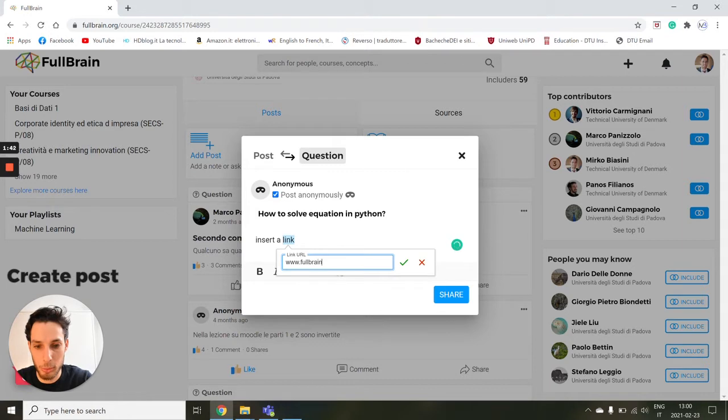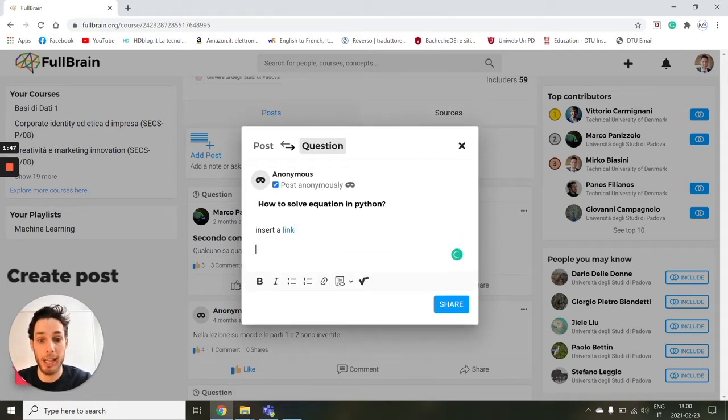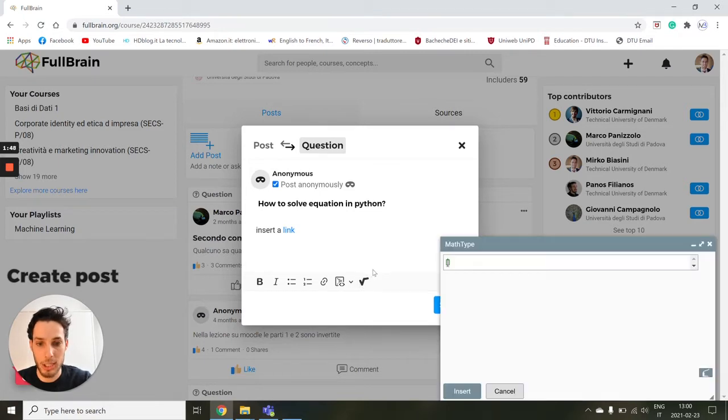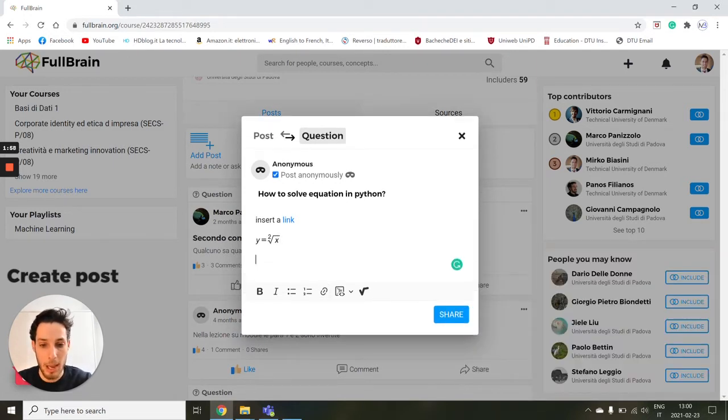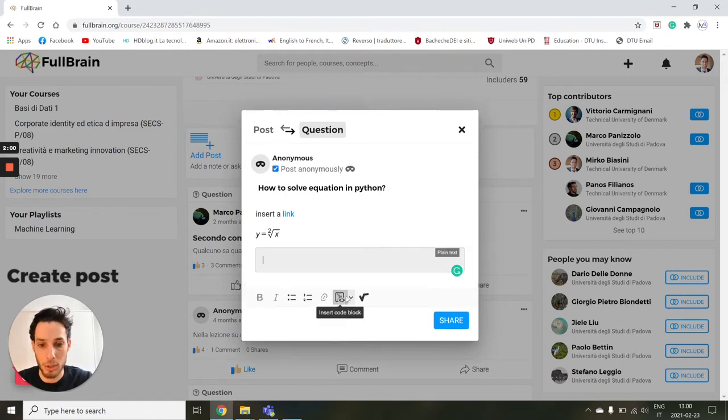For example, www.fullbrain.org. And then what's interesting here is that we can share math. So since we are trying to solve the equation, we can share the equation that we're trying to solve. In this case, let's say square root of x. And this is very simple with this UI.